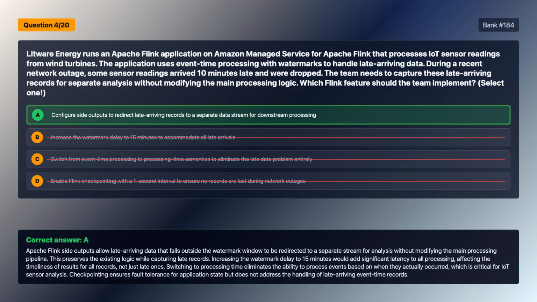Increasing the watermark delay to 15 minutes would add significant latency to all processing, affecting the timeliness of results for all records, not just late ones. Switching to processing time eliminates the ability to process events based on when they actually occurred, which is critical for IoT sensor analysis. Checkpointing ensures fault tolerance for application state, but does not address the handling of late arriving event time records.